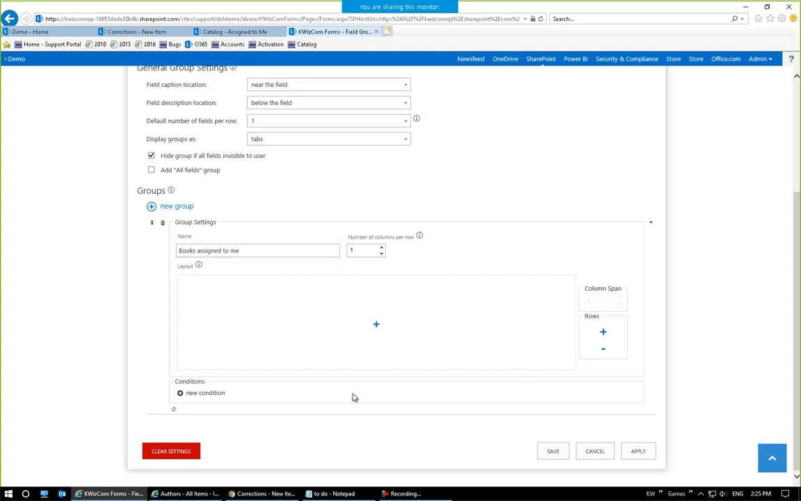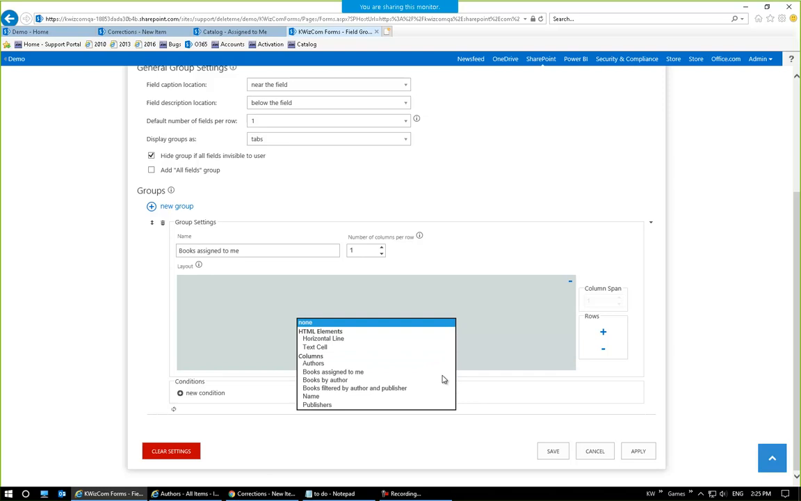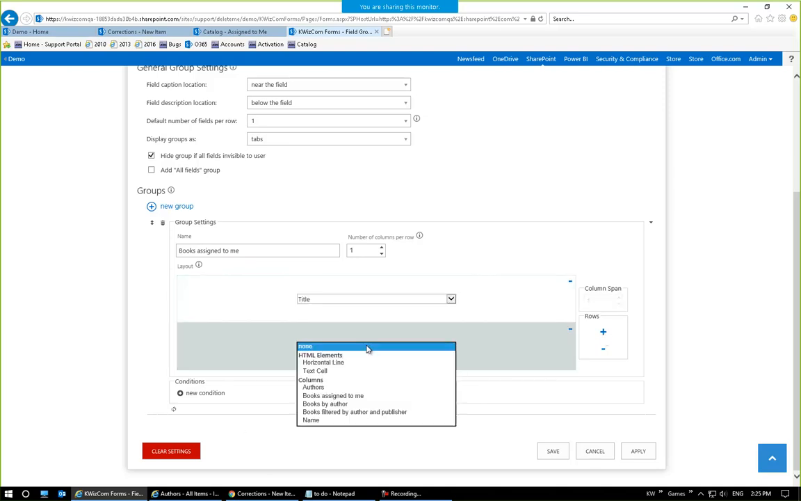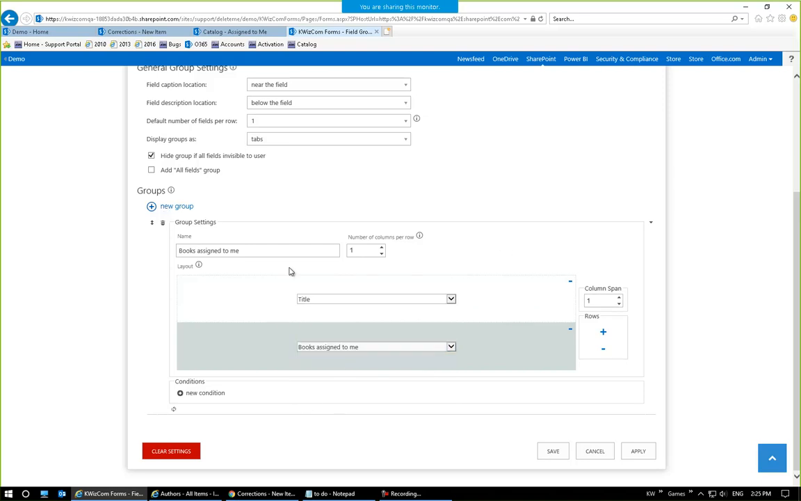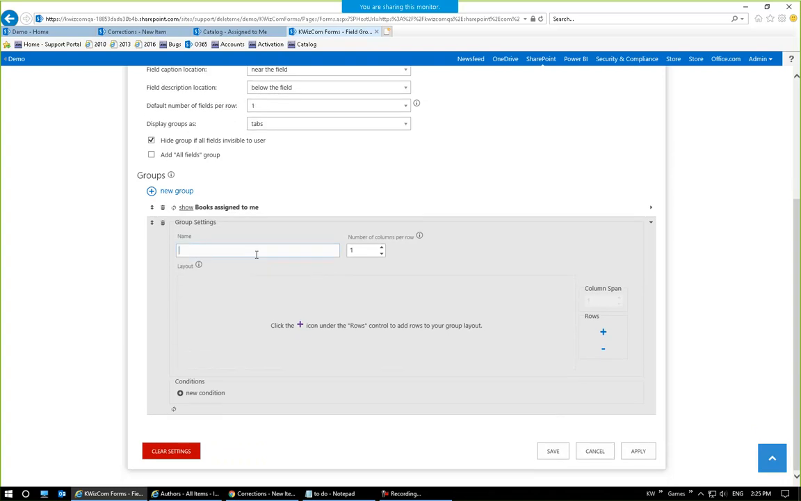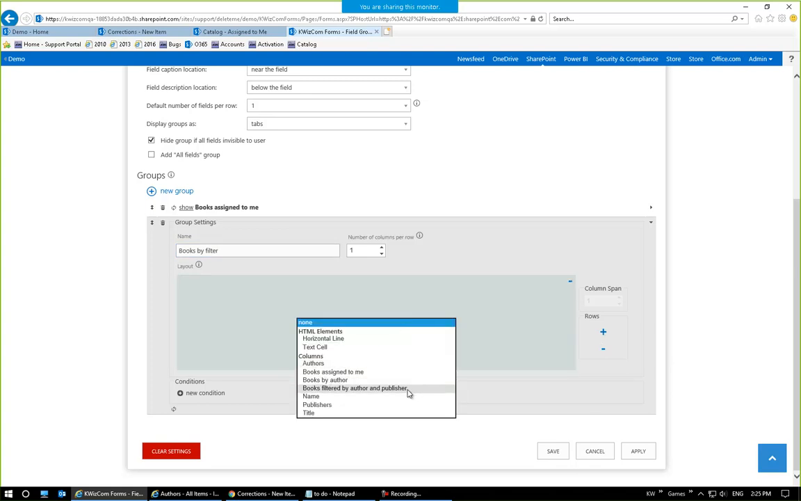I'm going to click on the plus button to add a row. I'm going to add my title field, add another row, and I'm going to select the books assigned to me cascading lookup drop-down field. Okay, we're going to add a second group, and I'm going to call this books by filter. And we'll just add the one field. So we're going to add the books filtered by author and publisher.